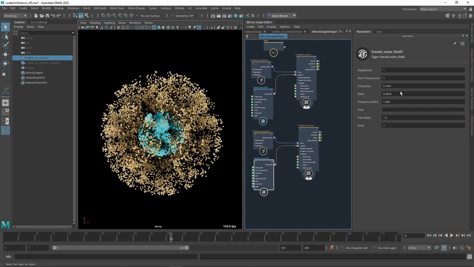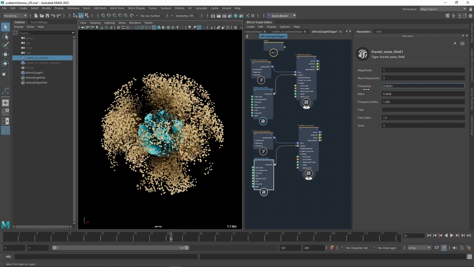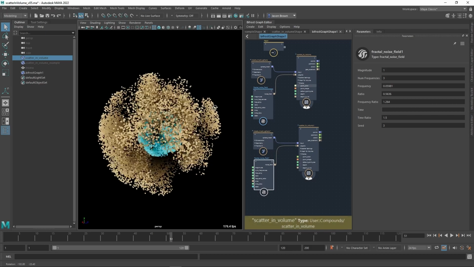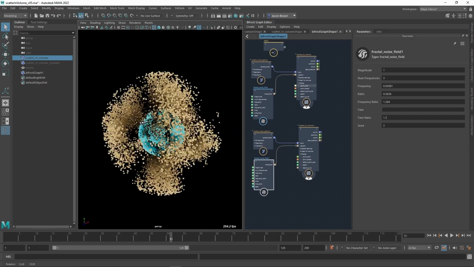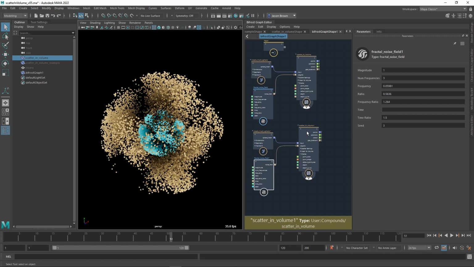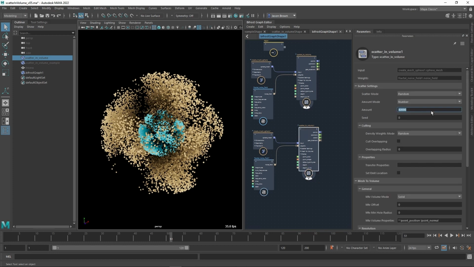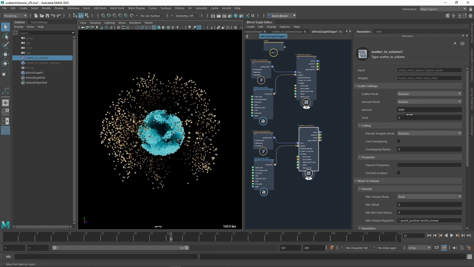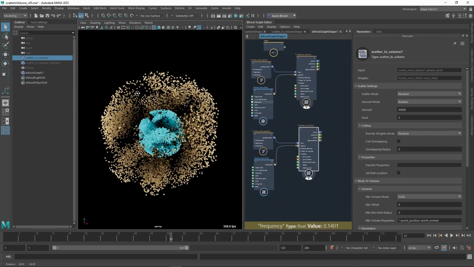I'm going to go to the noise field and just drop the frequency on this outside one down quite a lot. So we've got something like that. Maybe even let's just drop the number of particles a little bit. Yeah, maybe not that much. Just a little bit as well.